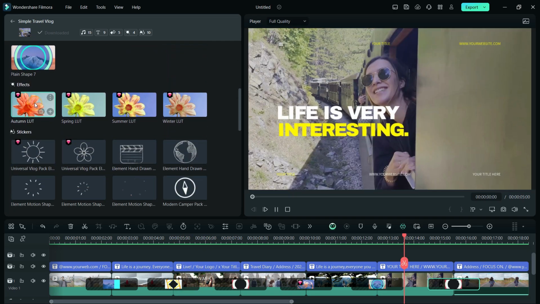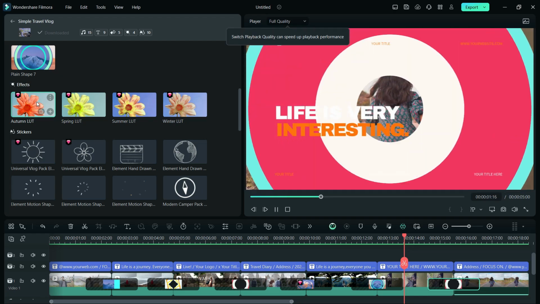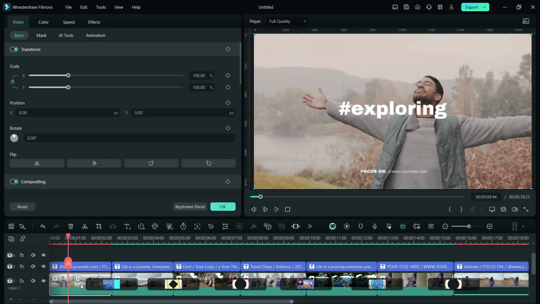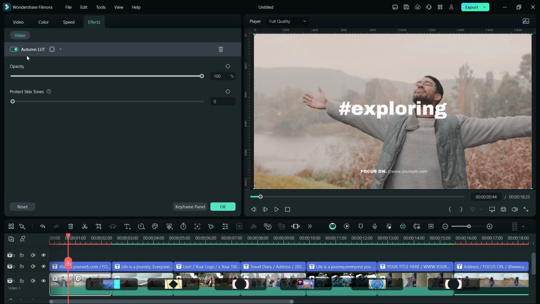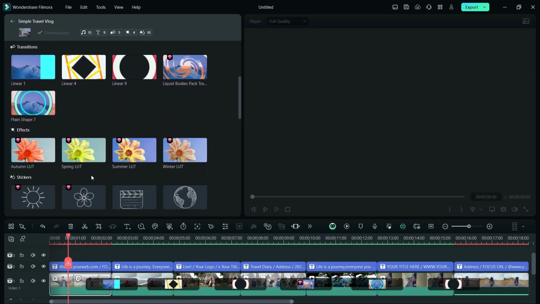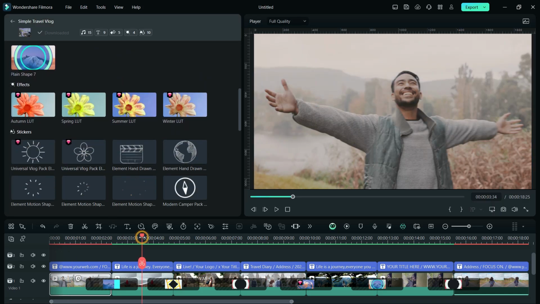We have 4 season color LED presets in the asset. Choose the suitable one for your vlog, drag and drop it into all the clips. Then double-click the clip, go to effects menu to modify the effect parameters like opacity and protect skin tones. Protect skin tones lets you control the amount of filter effect you want to apply on the faces to keep the original skin tones. It's an extremely useful tool we have in the Wondershare Filmora 13.